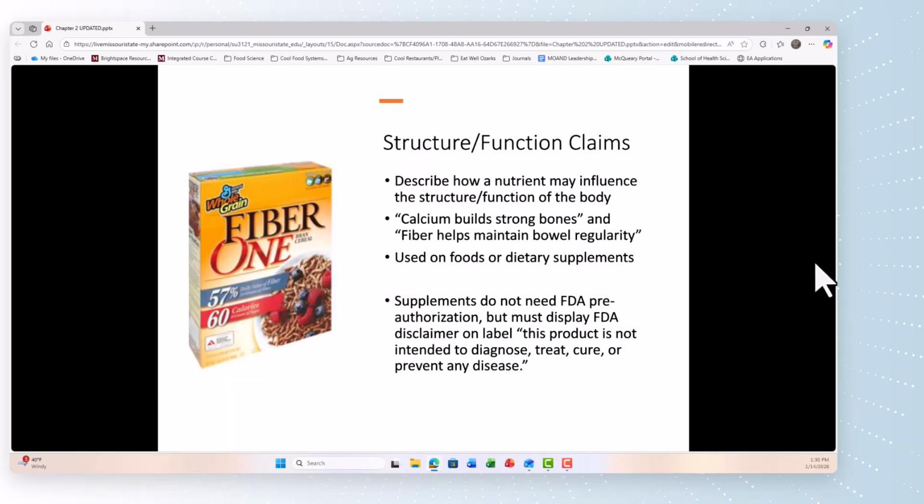Our next one is the structure function claim. This one is a little bit less supported by evidence. It's a little bit more vague. It's less tightly regulated, but it's also generally understood information. The basic definition is that it describes how a nutrient can influence a structure or function of some part of the body. So a general statement: calcium builds strong bones. You see how that's less tightly related to a disease or condition. So not osteoporosis, but strong bones. Calcium helps build strong bones. That's a structure function claim.